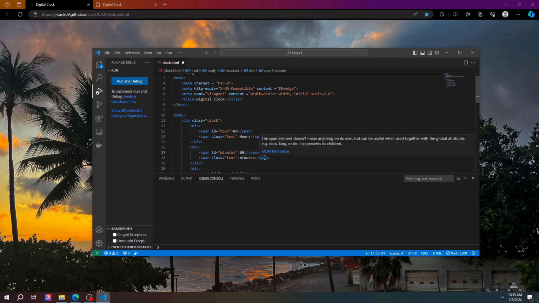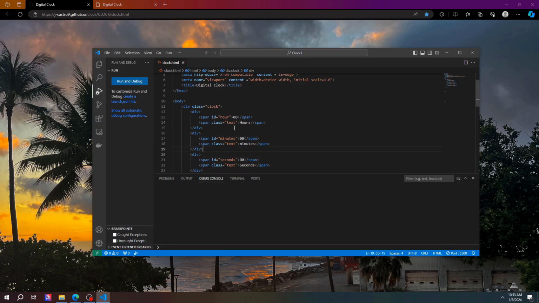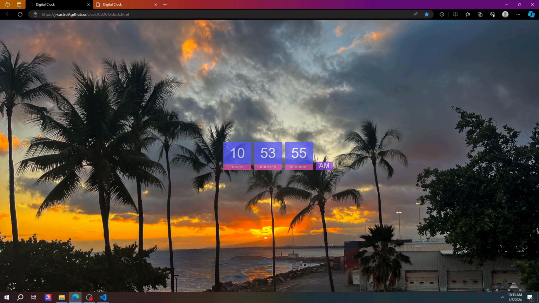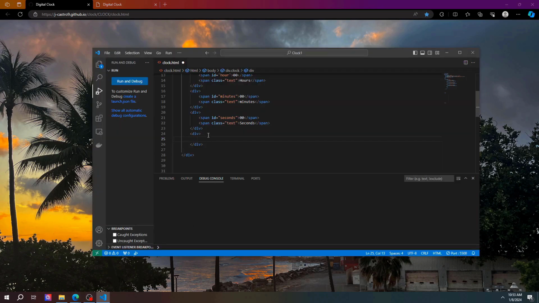So I'm going to show you how it looks. Save, go back to the tab. There you go. Minutes, hours, seconds, all in a row right there in the column. And lastly, I do have the AM PM showing right there on my screen, so we'll go ahead and add that right now as well. It's not exactly necessary, but you can add it, and it's useful if you don't want to be guessing whether it's night or day.